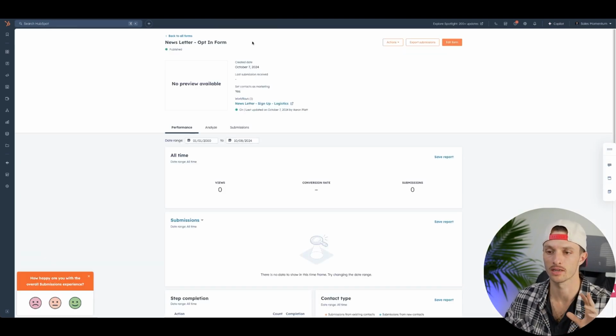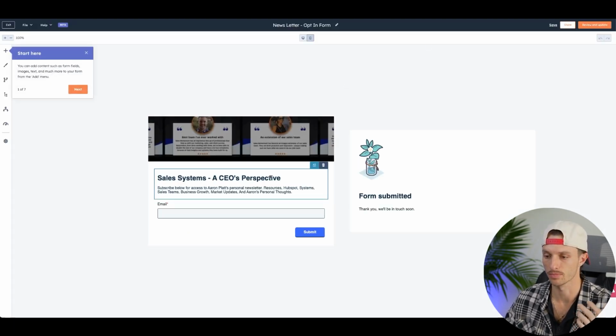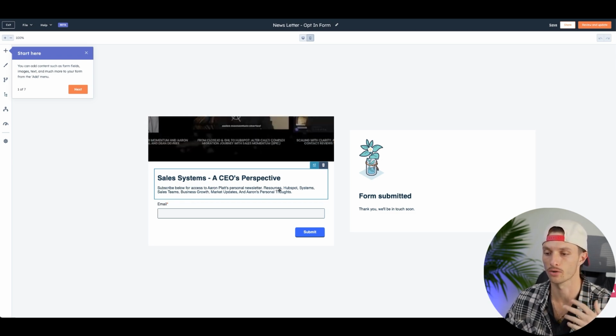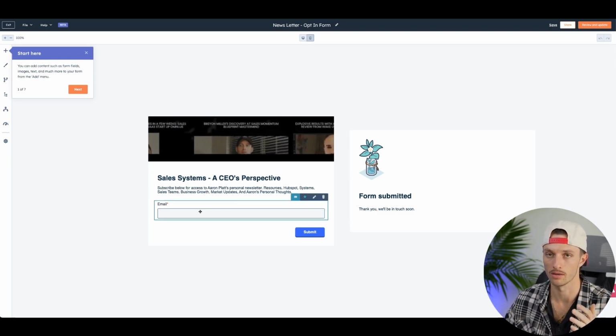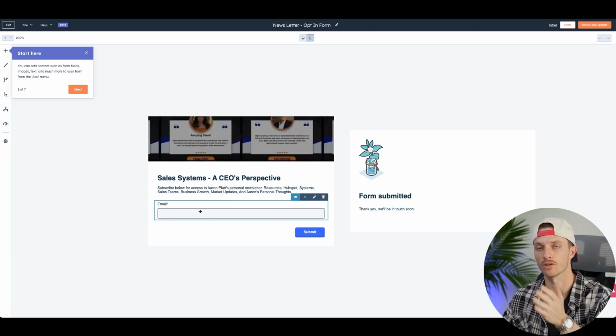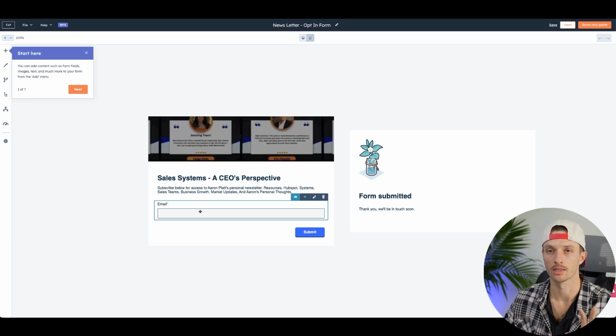The second piece that you are going to want to create is any kind of opt-in form, right? So this form is super, super easy for this example. Sales systems, a CEO's perspective, subscribe below to gain access to Aaron Platt's personal newsletter, resources, HubSpot systems, etc. Blah, blah, blah. I recommend either doing first name, last name, and email, or just email. As people start to engage with your stuff, they're going to opt in further and you're going to get more information. So this should be very, very top of funnel.